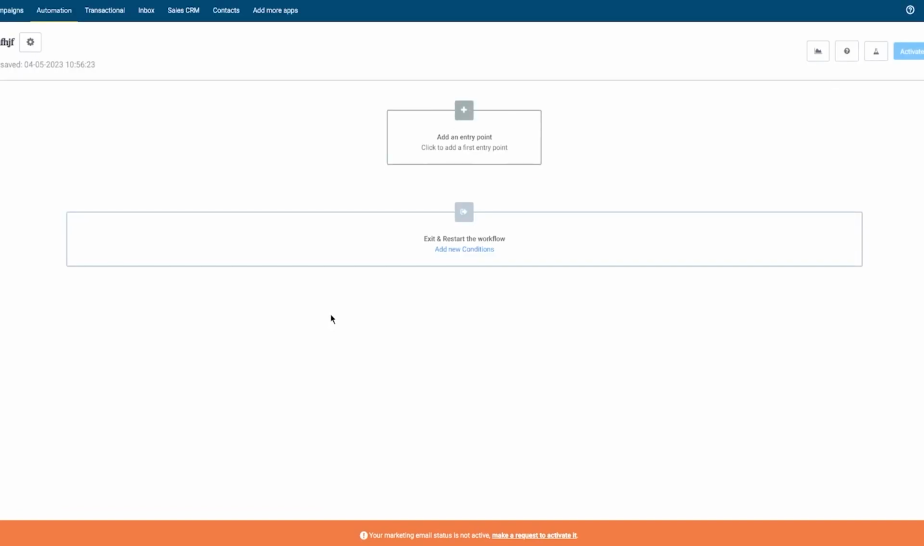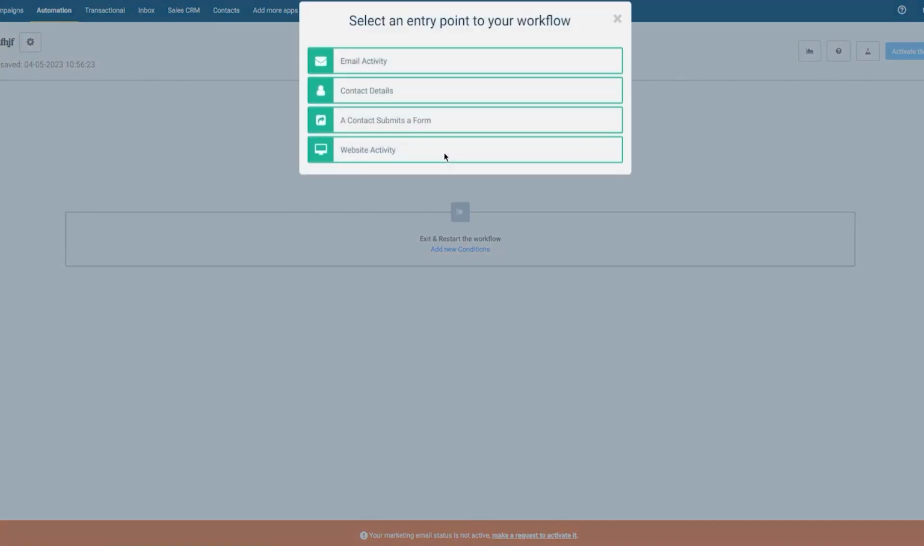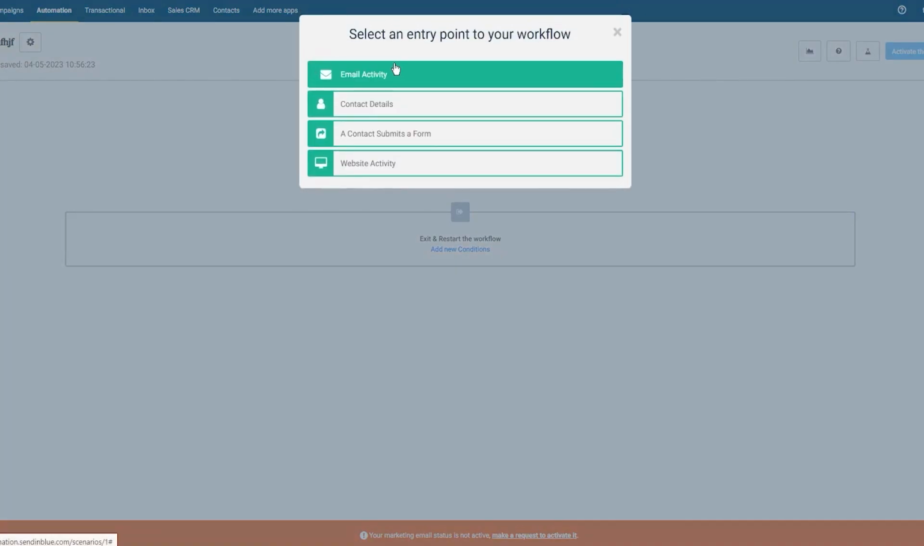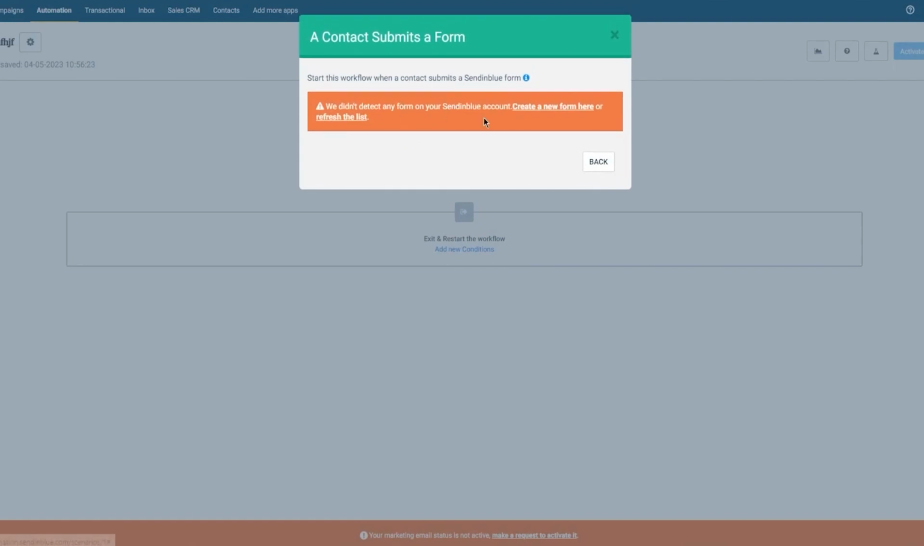Now, once I click on Start Automation, basically over here, it's going to first of all ask us for an entry point to our workflow. Now, the entry point to our workflow could be anything: email activity, contact details, contact submits a form, website activity, all this stuff. So, first of all, we're going to go ahead and choose contact submits a form.